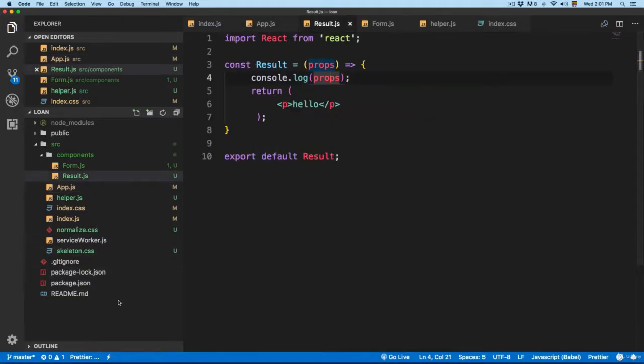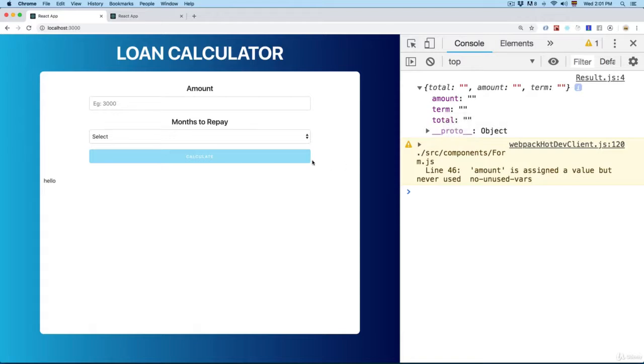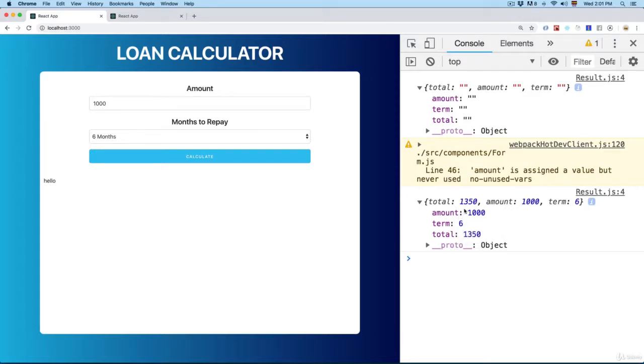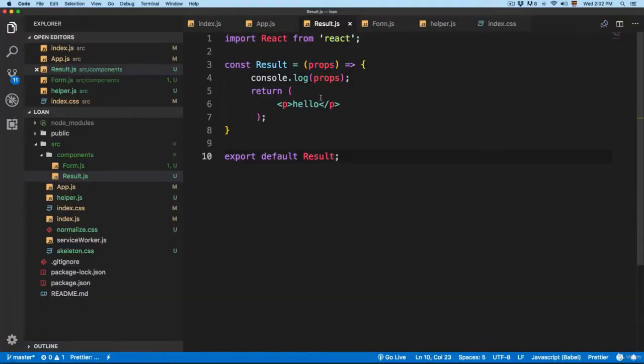So let me save this and save this. Open the project. You can see that the props are empty. But once we add something here and calculate this, now you can see the props are going to be like this. So we're passing the data into the component. So let's display this into the results.js.